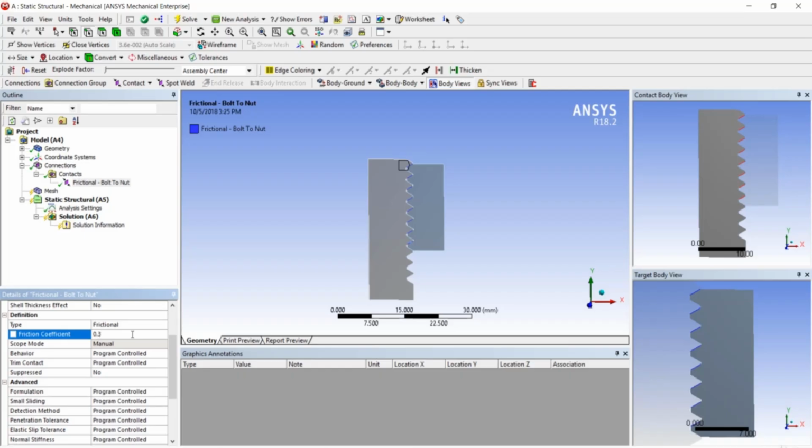So once I have set up the required contacts, the next step is to set up all the required boundary conditions and the loads to solve this particular problem, which we are going to do in the next lecture.